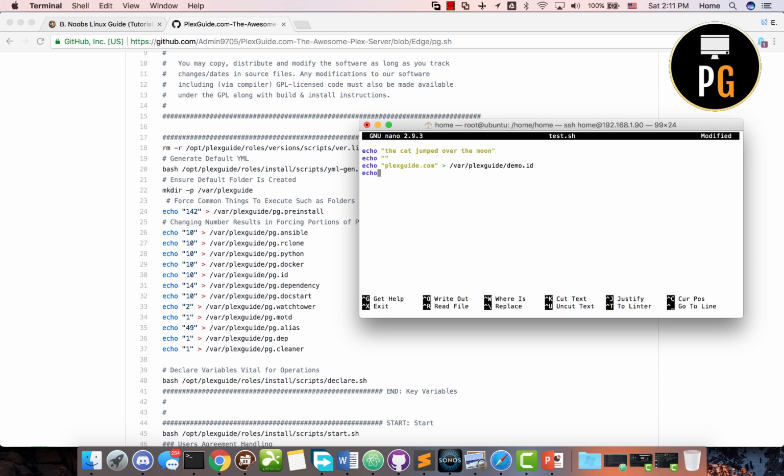And then what we want to do is recall it. So we're going to do a cat command, cat. What cat does is it recalls what was stored in there. So we're going to go ahead and do cat var PlexGuide demo ID. Now this looks kind of silly what we're doing, but it's just the idea of it. So when you're doing echo of this and storing it into that, this will not display. This will not display at all. What will display it is this.